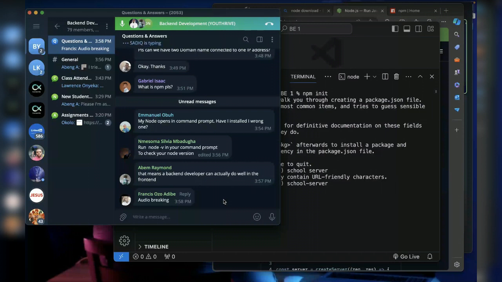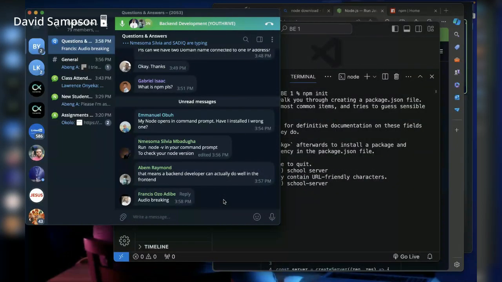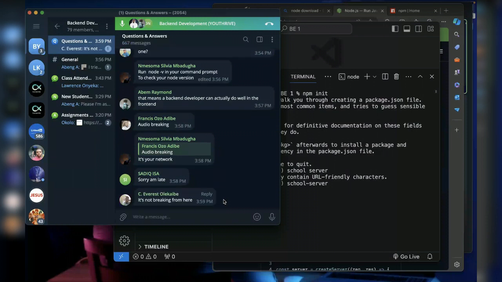Now, as a backend developer, there are so many things you might do. There are backend developers that write front end because it's still the same JavaScript. But as a backend developer, your main job is not the front end, it's the functionalities behind the scene, the things that the users are not seeing. So you can actually do well on the front end as a backend developer because it is still the same JavaScript that we are writing.